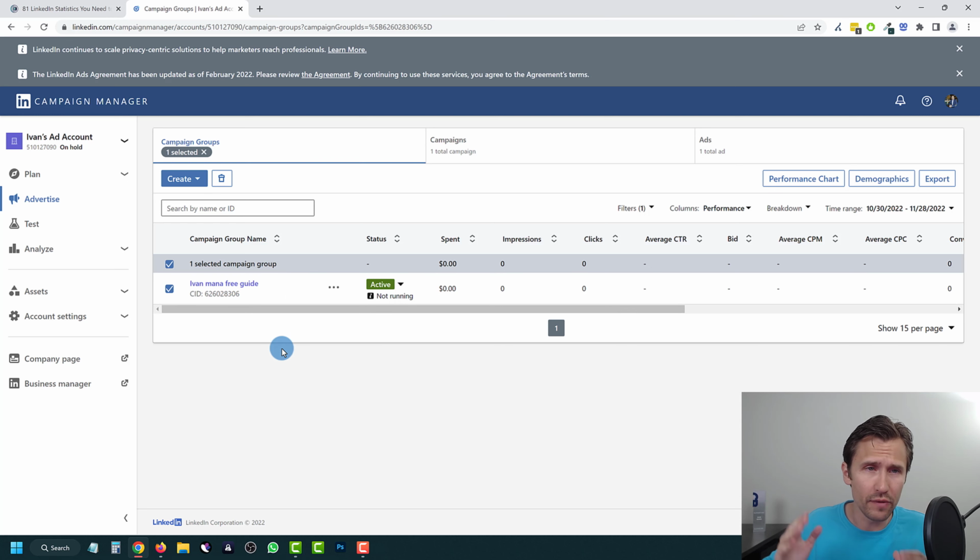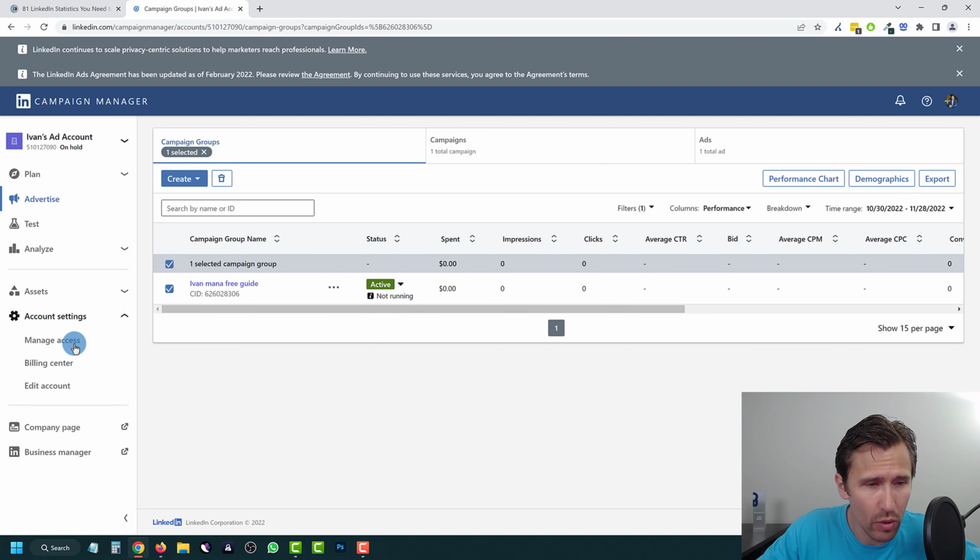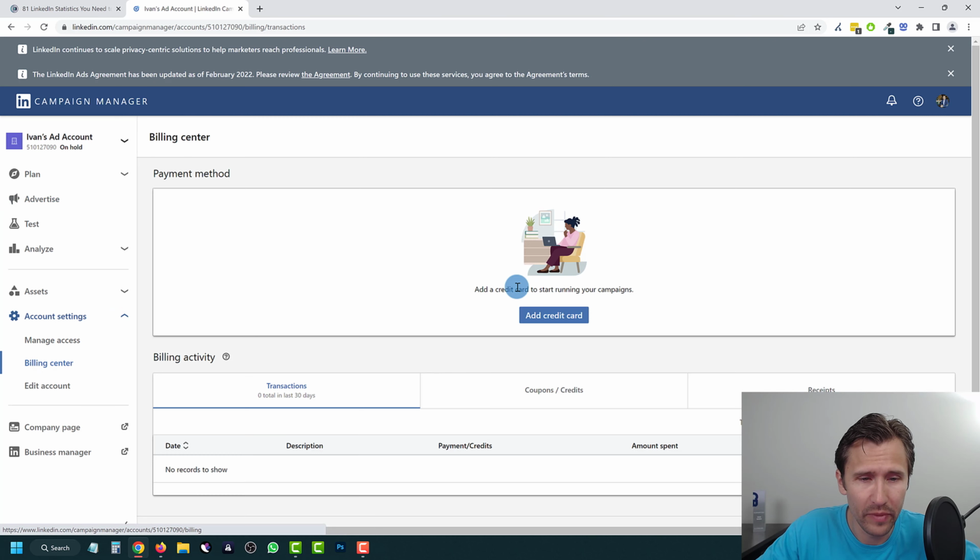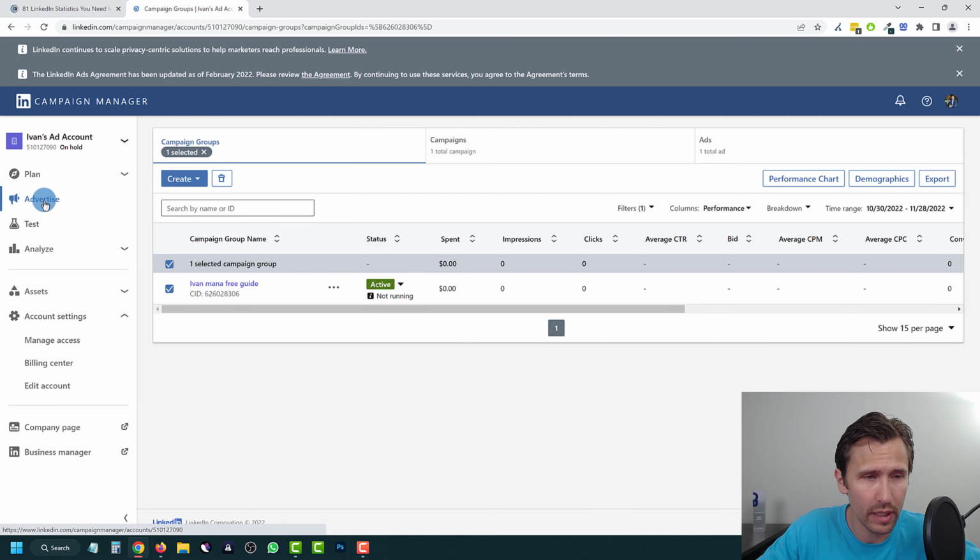So congratulations, you've successfully created your campaign group in LinkedIn, and your ads should be up and running after you enter payment details. To enter your payment information, just go on account settings and click on billing center and just add your credit card right here and you should be good to go. So we're gonna go on advertise.